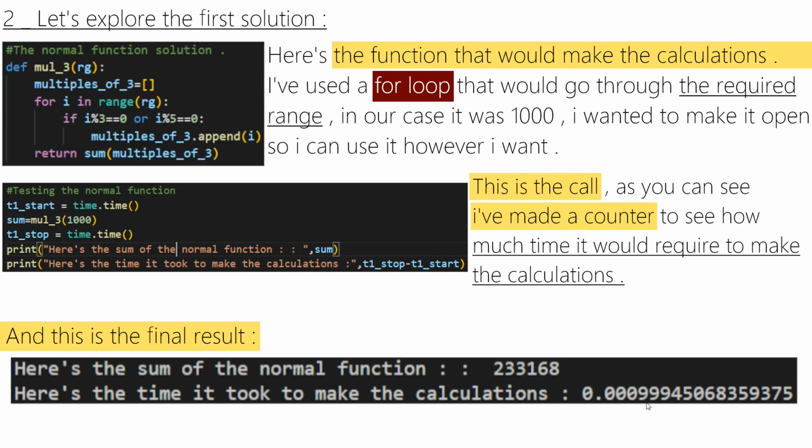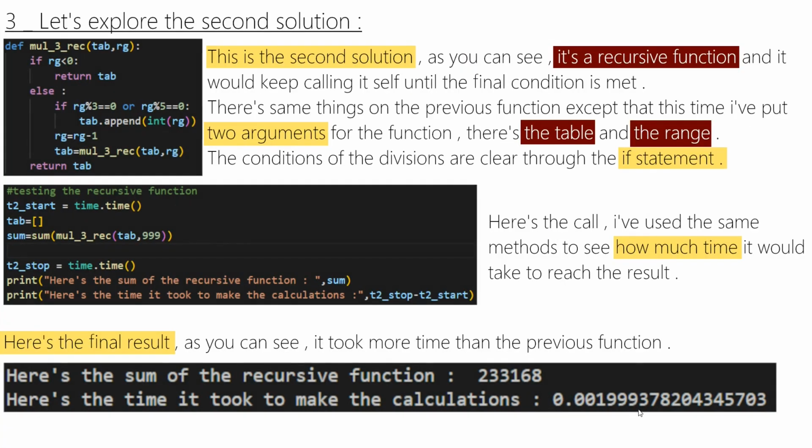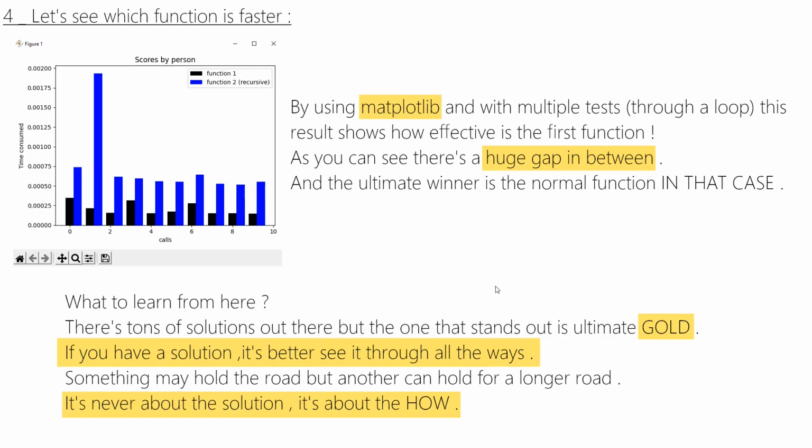Based on those times, the first function consumes less time, and the recursive function consumes a lot of time. So by using matplotlib, and with multiple tests through a loop, this result shows how effective the first function is. As you can see, there is a huge gap in between, and the ultimate winner is the normal function in that case.